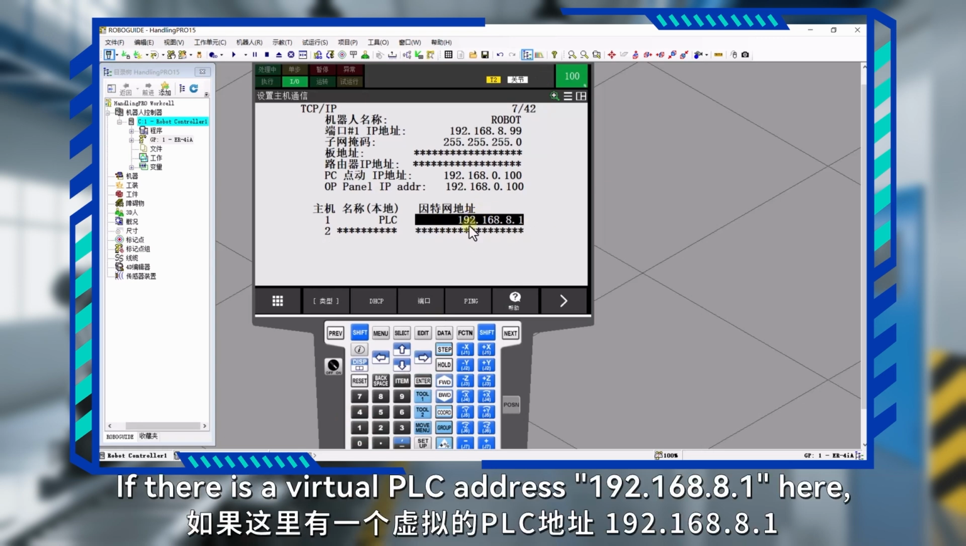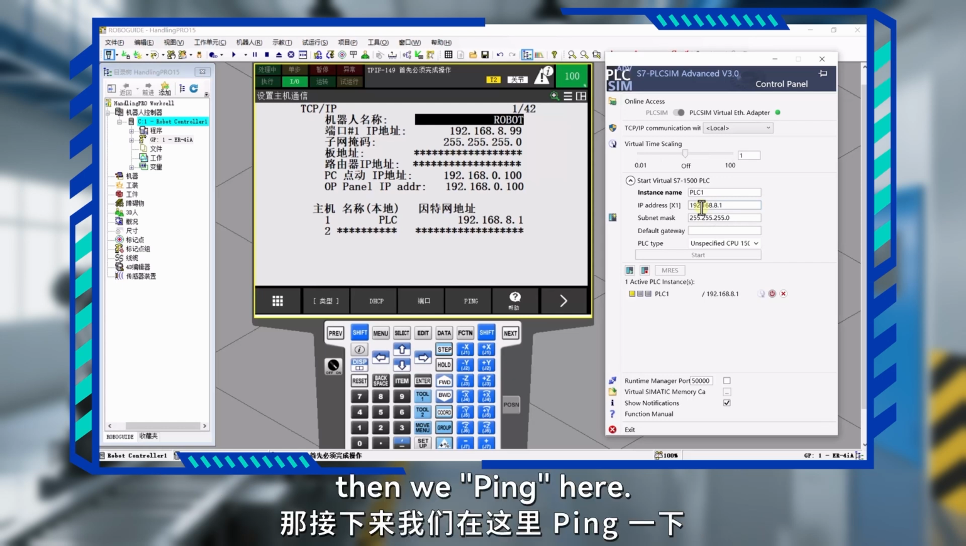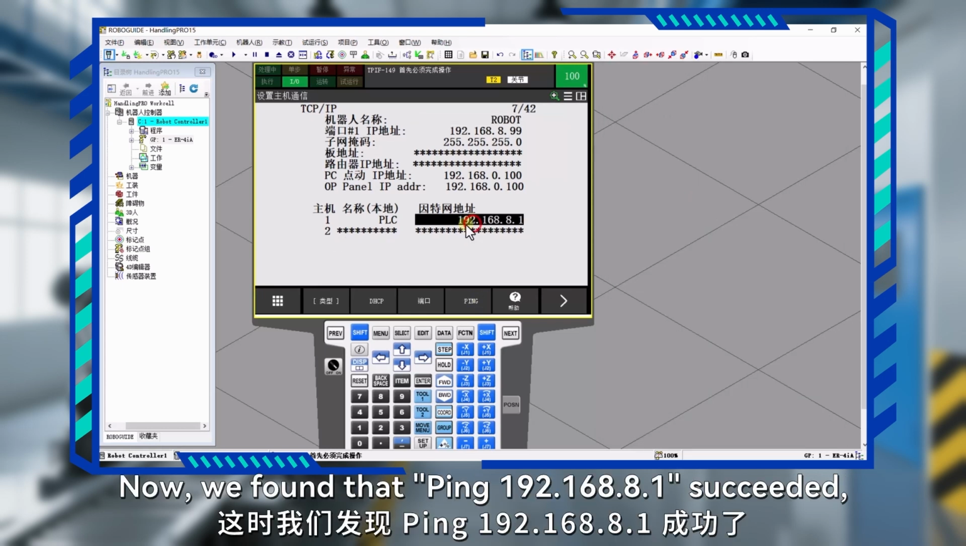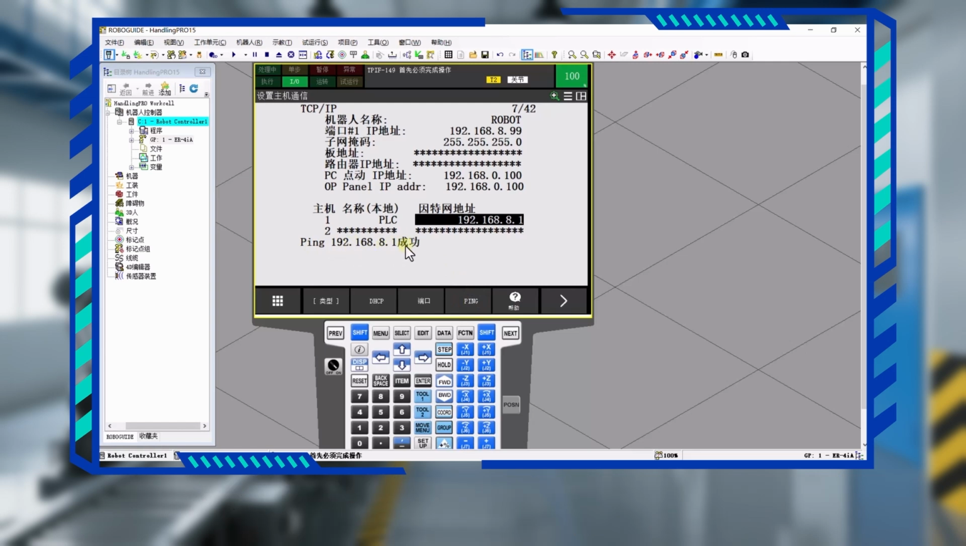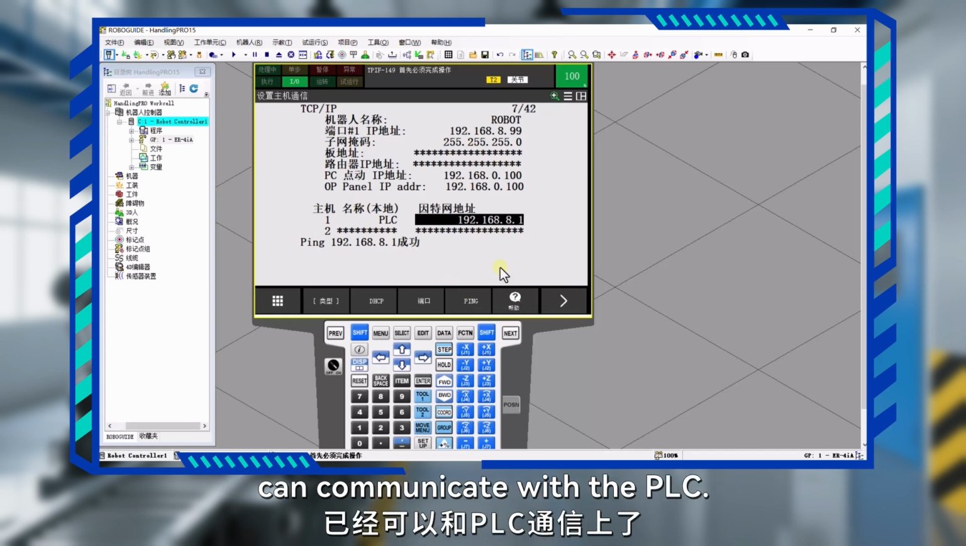If there is a virtual PLC address 192.168.8.1 here, then we ping here. Move the cursor to this place and then click Ping. Now we found that ping 192.168.8.1 succeeded, which means that our teach pendant can communicate with the PLC.